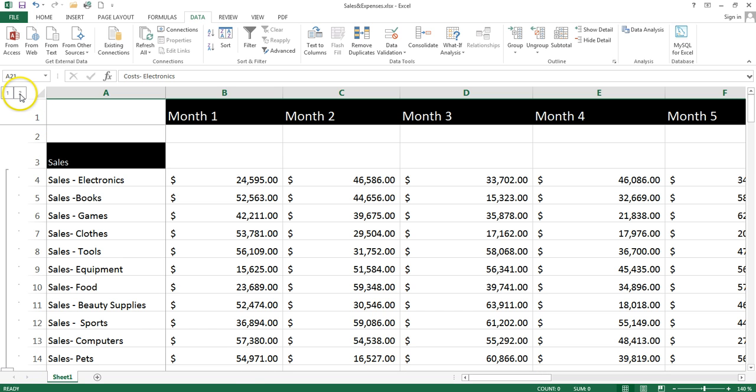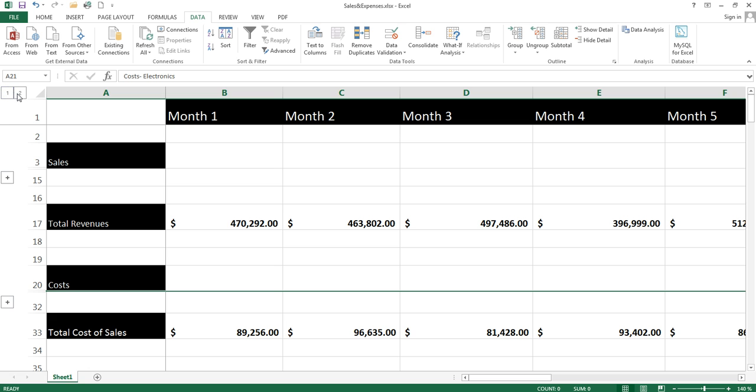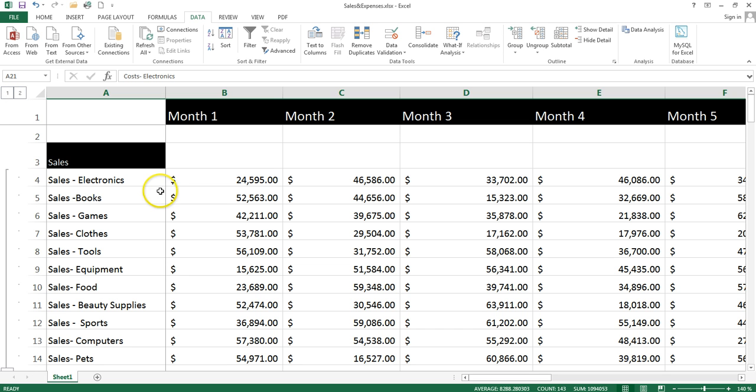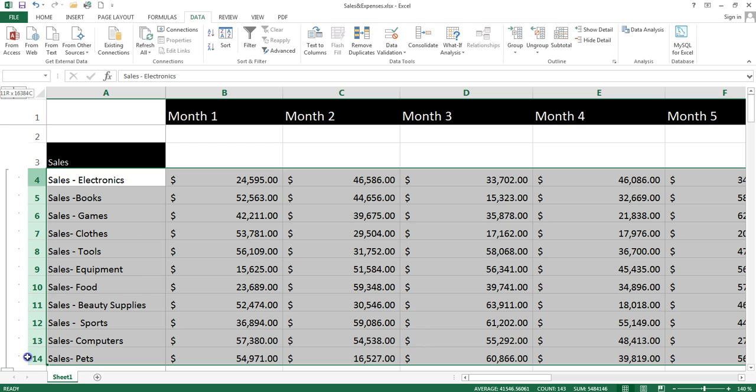With these buttons up here, you can collapse or expand multiple groups at a time. To get rid of a group, just highlight the columns or rows in a group and click on Ungroup.